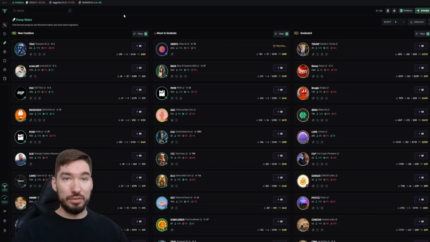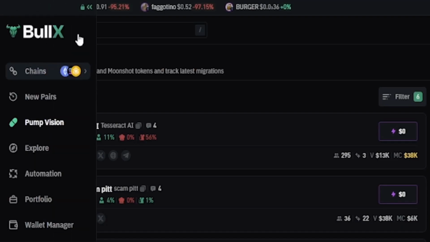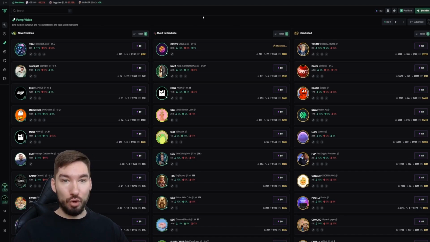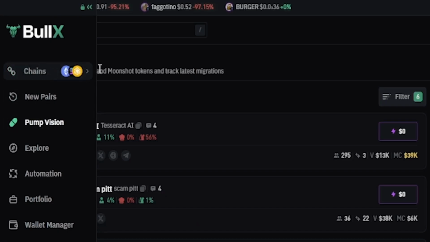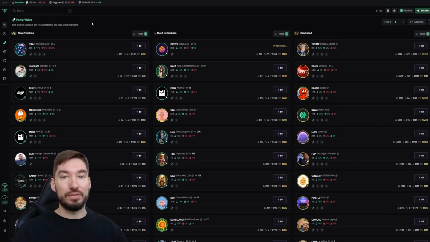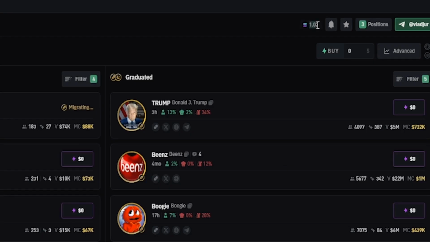So let's not drag this out. Let's move on to the Bulks platform. It allows you to trade meme coins. Yes, and it's all quite convenient. Here you can trade in different networks, as you can see, but we will be trading specifically on the Solana network. In the top right, you can see the account that is on Solana.